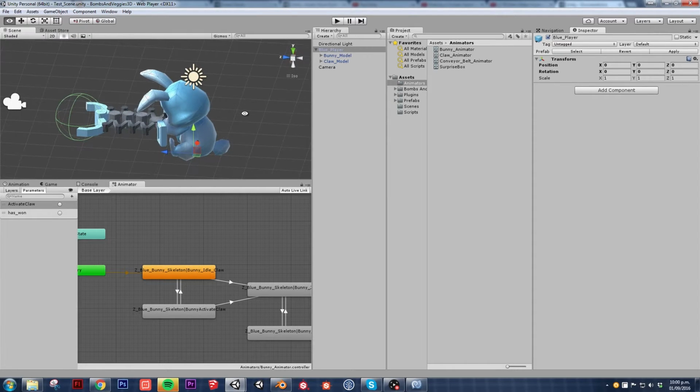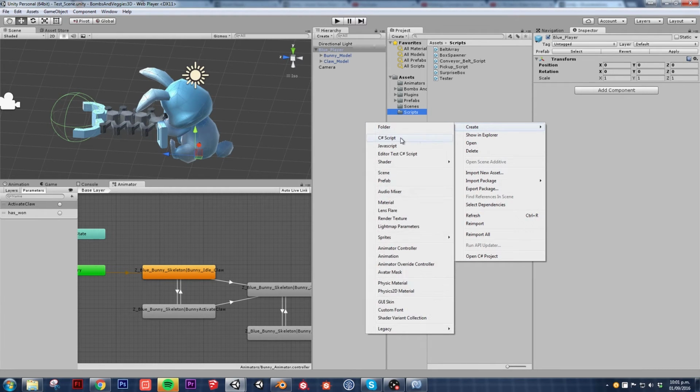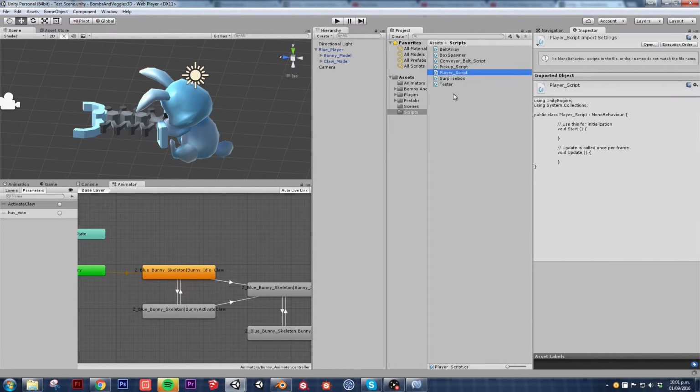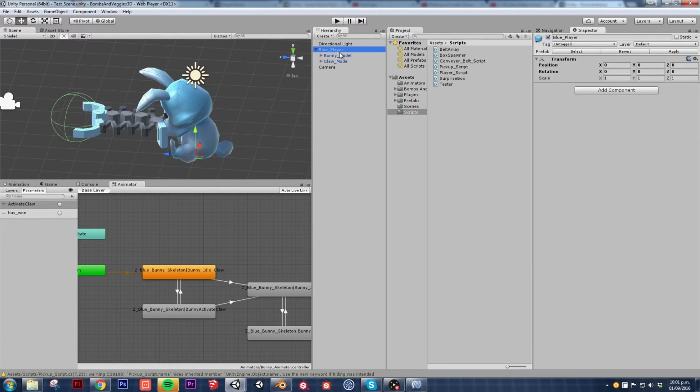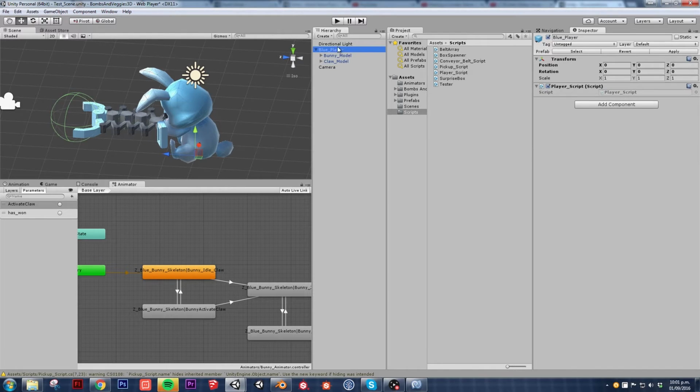And in this episode, let's start by creating a script. So let's go to our scripts folder and create a C# script, and I'm gonna call this player script. I'm going to drag and drop it to the blue player, and remember to put it on the actual parent, the blue player, not the bunny model or the claw model. It goes in the blue player. Now let's double click to open it.